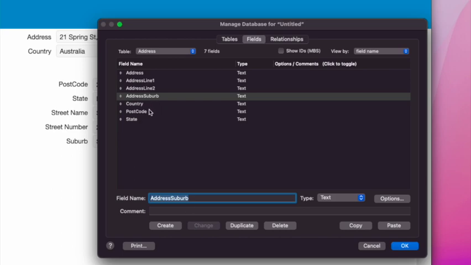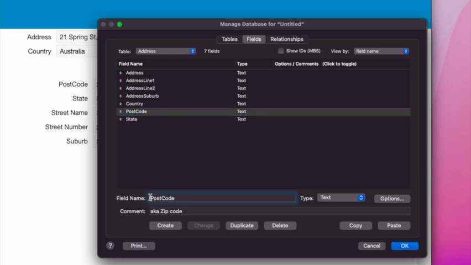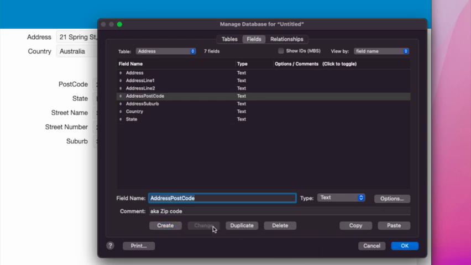But behind the scenes within FileMaker itself, if you've got the fields just named address 1, address 2, address 3, that should be in the order in which they appear on a label or on an address that you're going to be presenting on a layout somewhere. So it's more generic, it's more flexible.